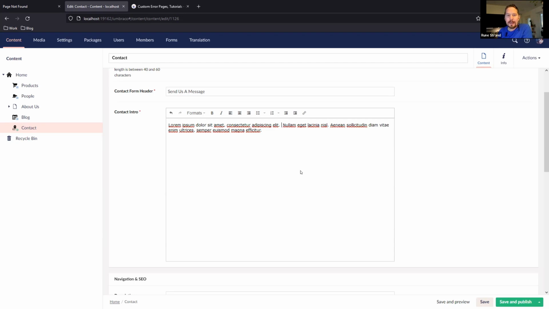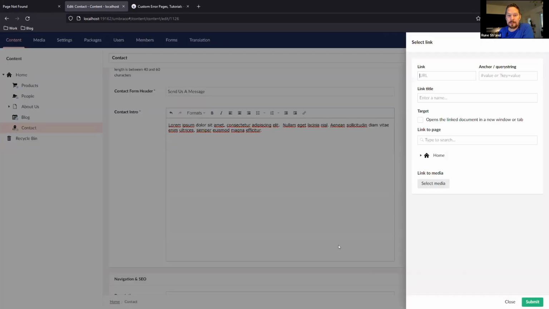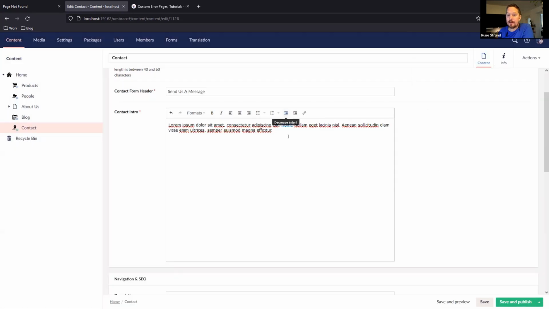Just really annoying. Now with 9.1, what happens is if we go in and, for example, want to link to the homepage, add that, it now adds a nice little link here with the name of the node. Obviously, we can go in and change this. This also works for media.